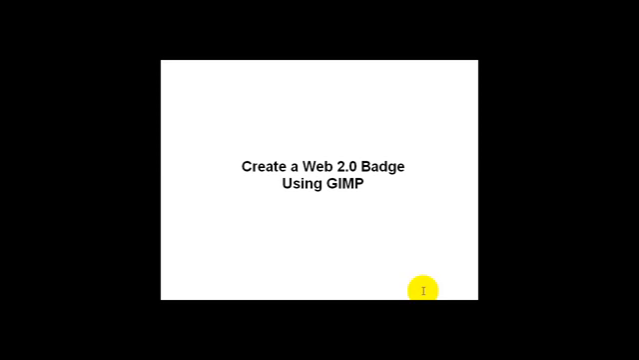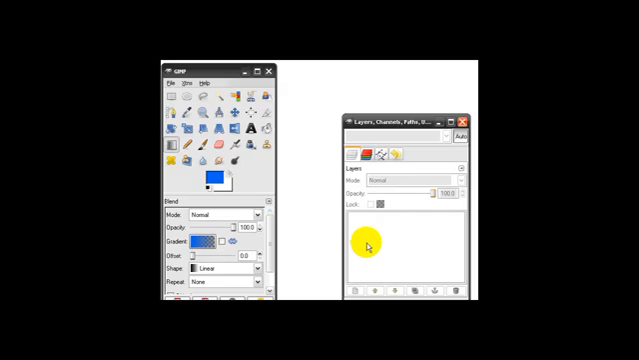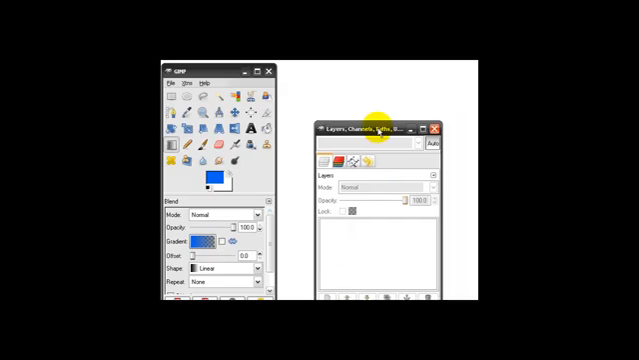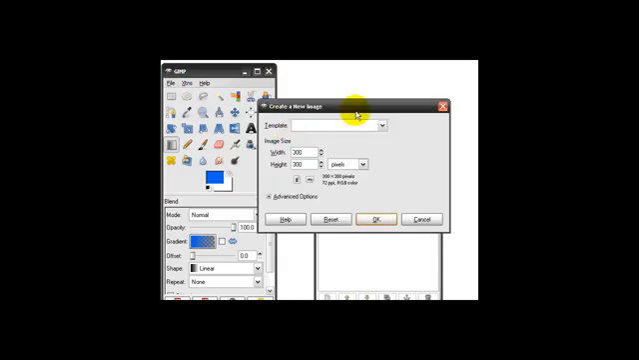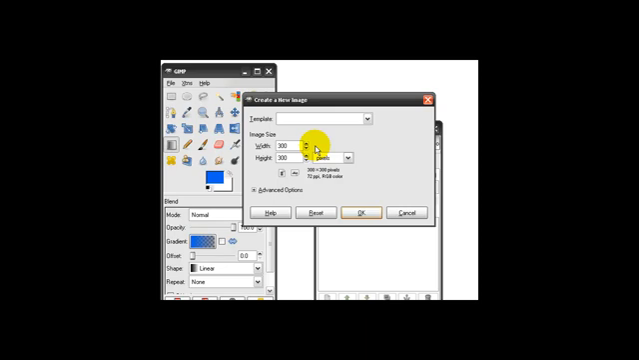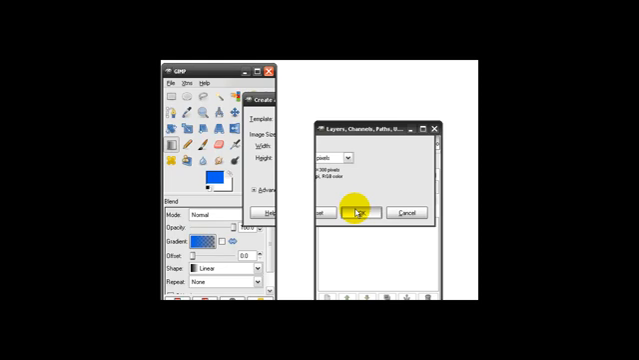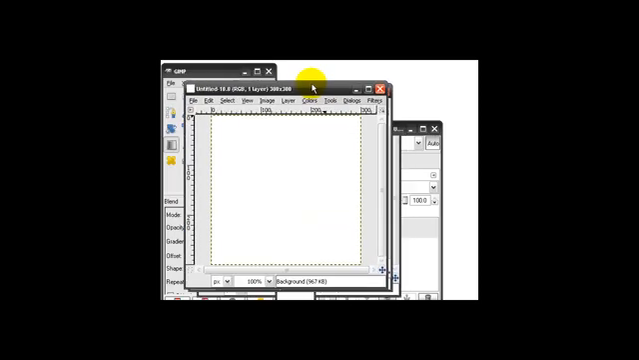Now, I'm going to go ahead and go to Gimp, and as you can see here, I've got my layers handy. First thing you want to do is click on File, create a new image, and make sure you create a square. So whether you want to do 100 by 100, 200 by 200, or 300 by 300, just make sure that it is a square. Press OK, and here we are.